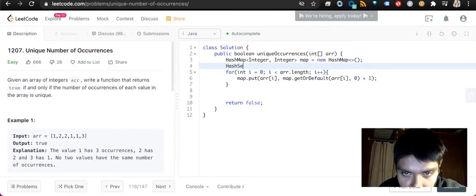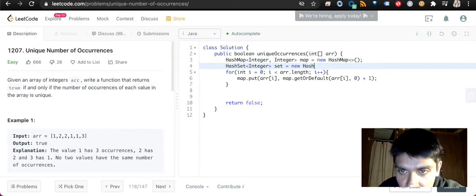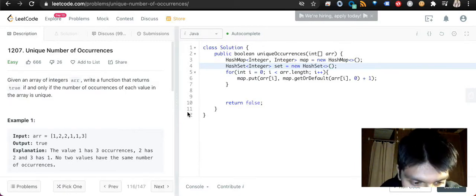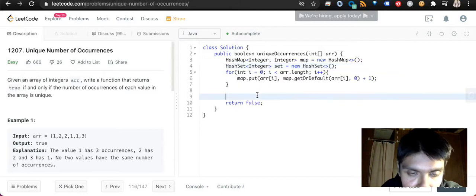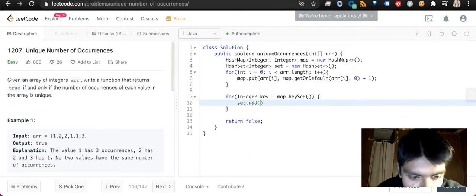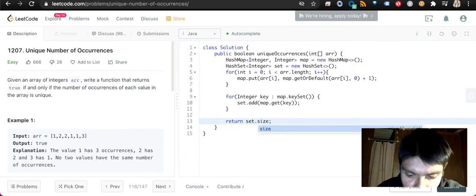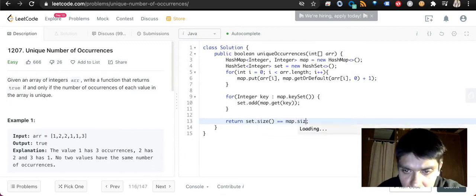So what I'm going to do is put down another hashing data structure, HashSet equals new HashSet. This is going to quickly return to me whether my counts are unique. So for integer key in map.keySet, set.add map.get key, and then return set.size equals map.size. And why did we do this?